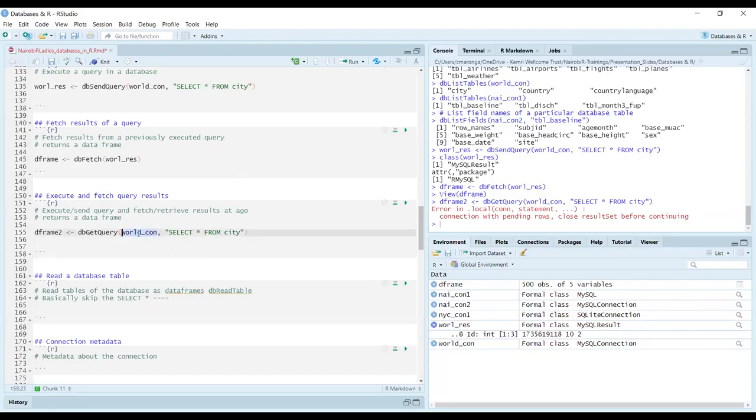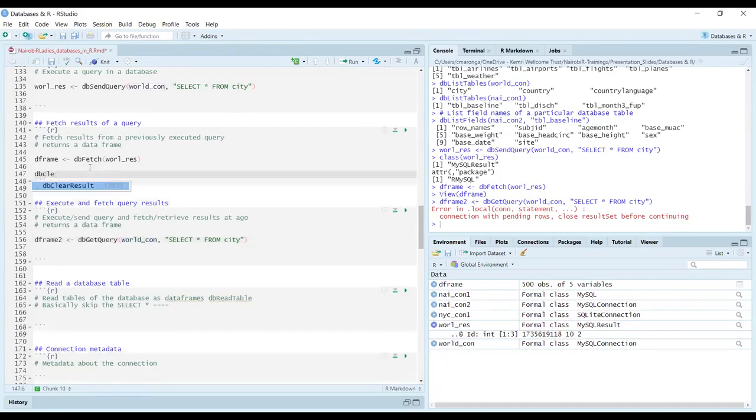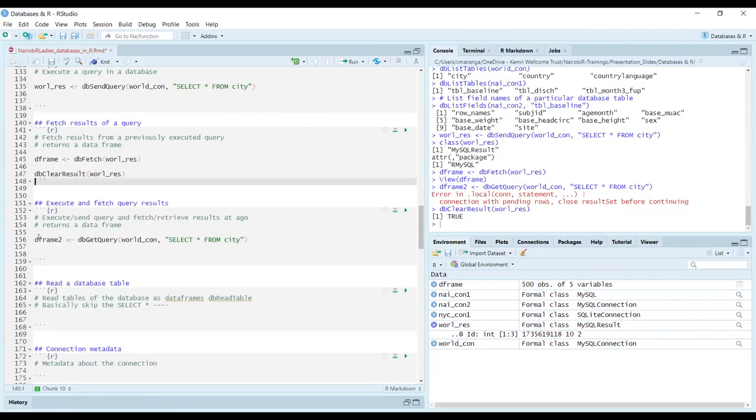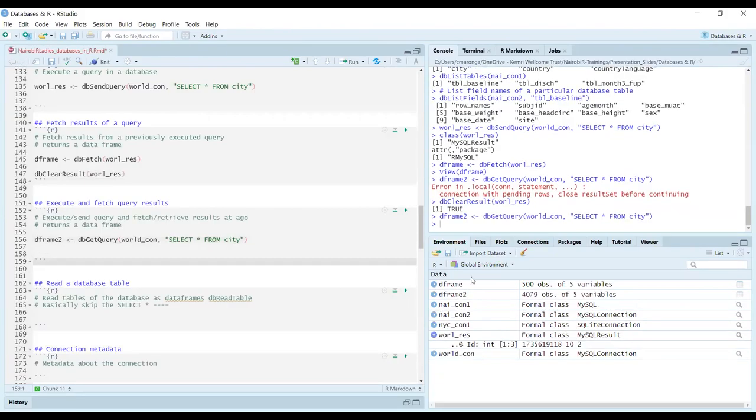Okay, so I'm gonna disconnect. I'm gonna clear, sorry, let me. So DB clear. Sorry, I'm just trying to solve that. So now if I run this, I'll get a proper data frame.